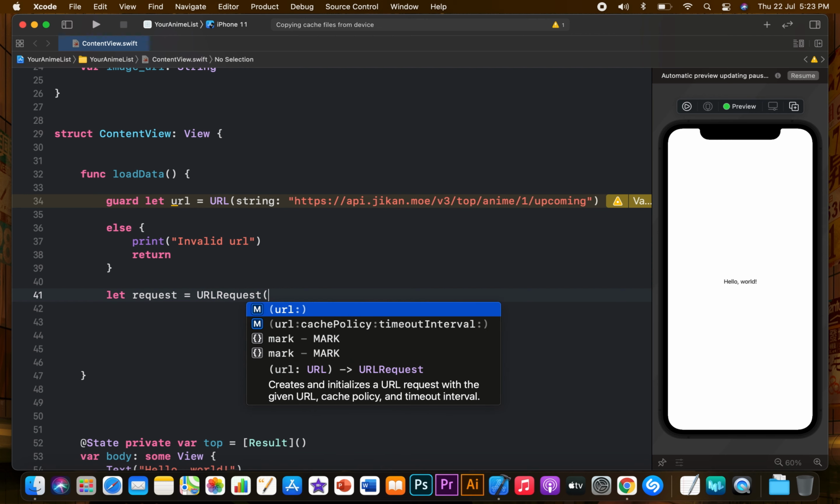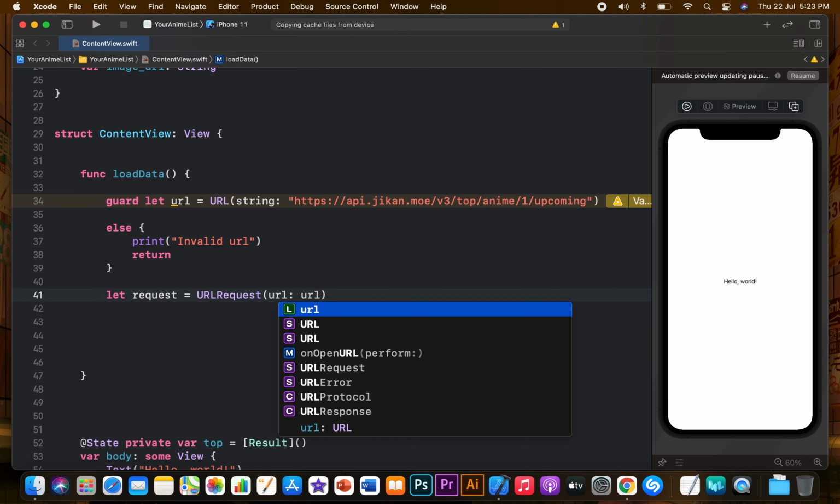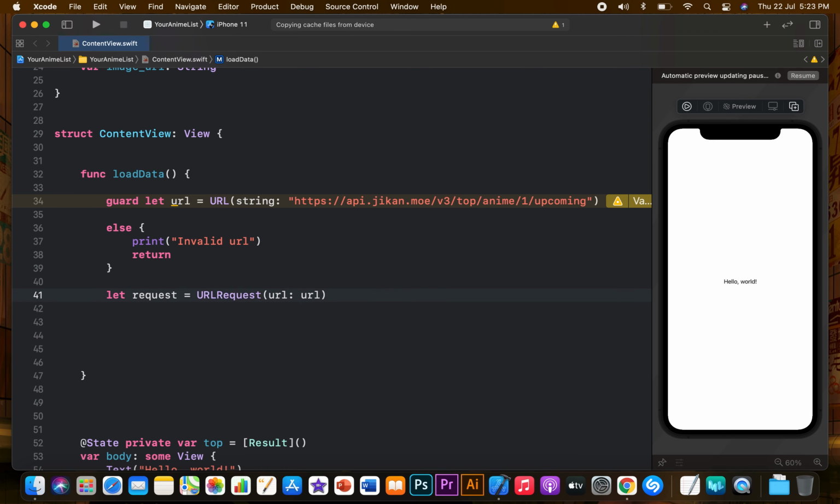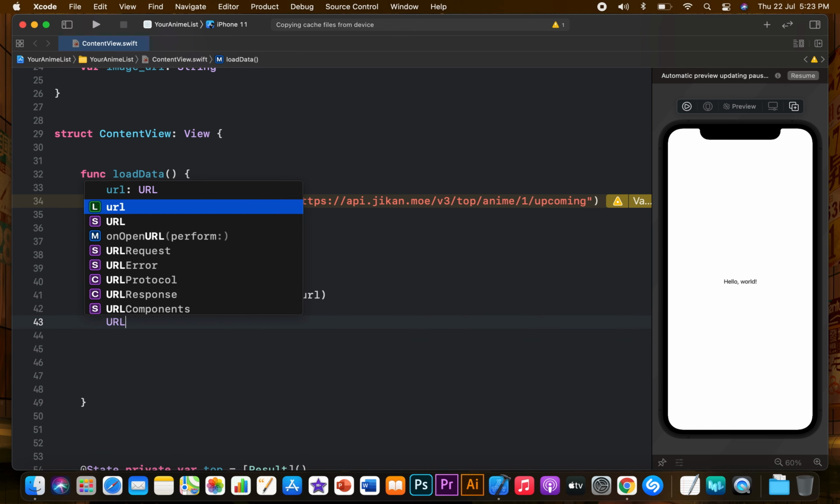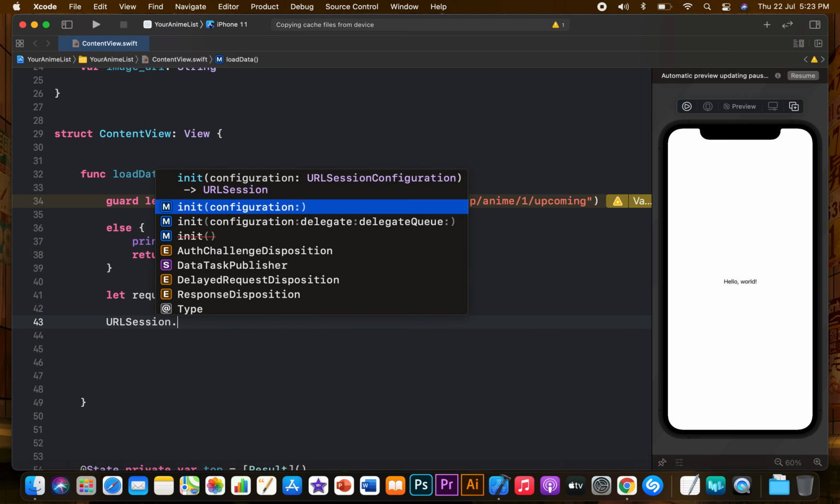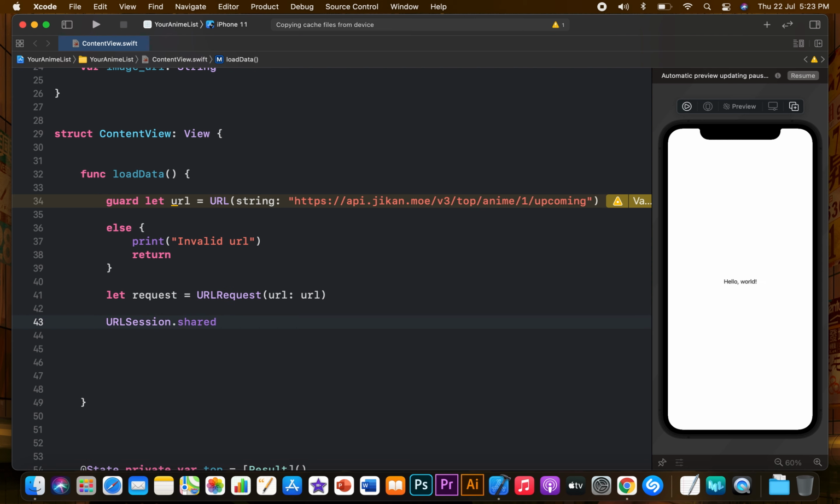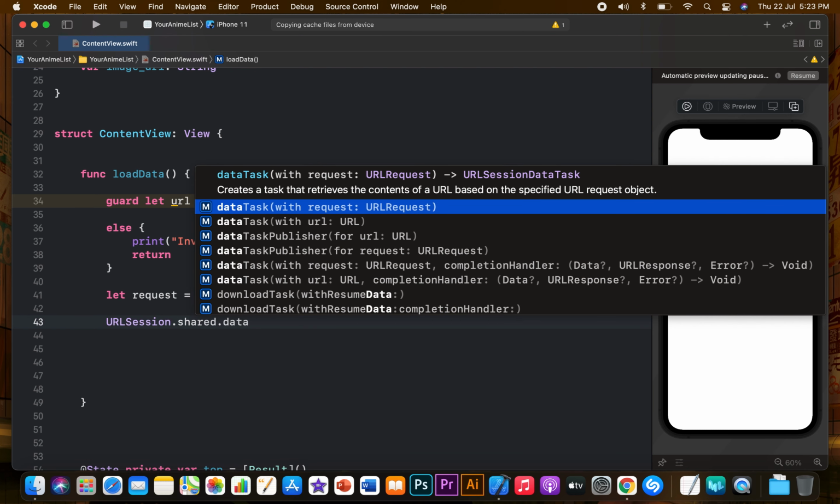So let's just create a new constant which would be named request, and it is of the type URLRequest, which takes in the same value, the URL that we created just now. I guess URLRequest is then sort of a structure only, since it has its own initializer. It could be a class as well.